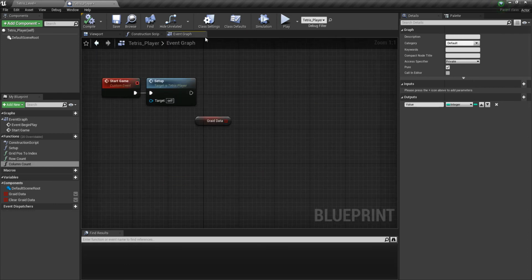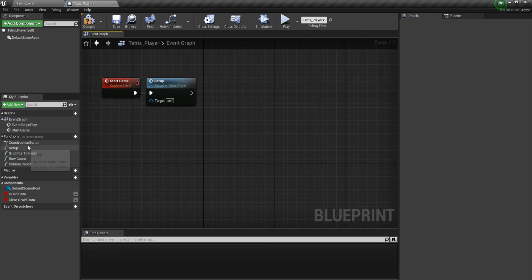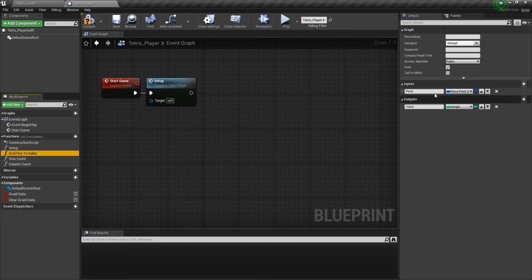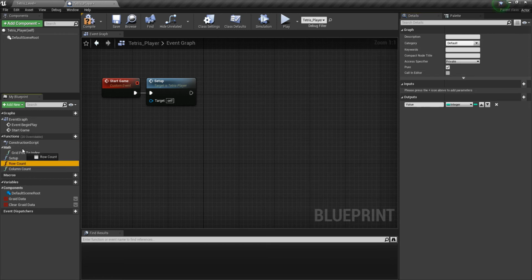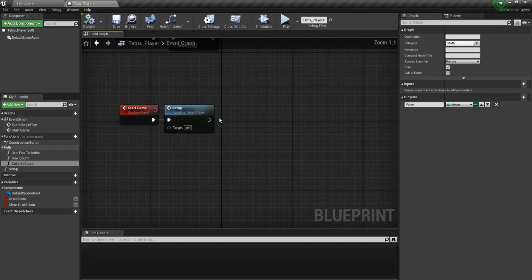We'll close this as well. We don't need the viewport or the construction scripts. And we'll categorize this. I'm going to just call it math. And then I'll also add all of these to math. Now we can test this really quickly.